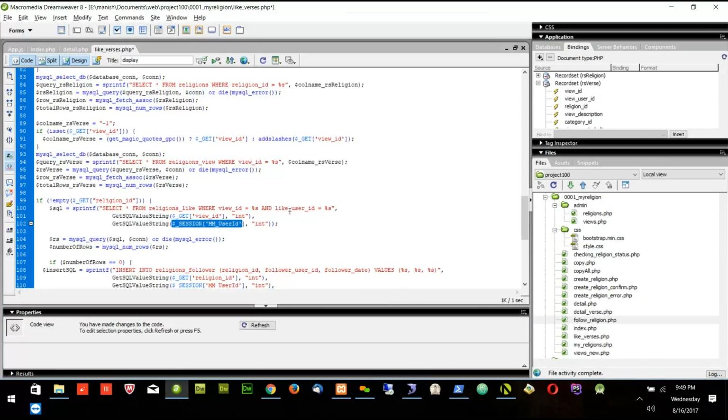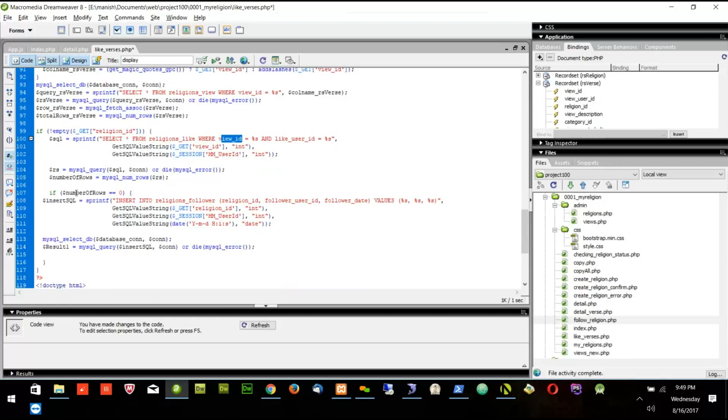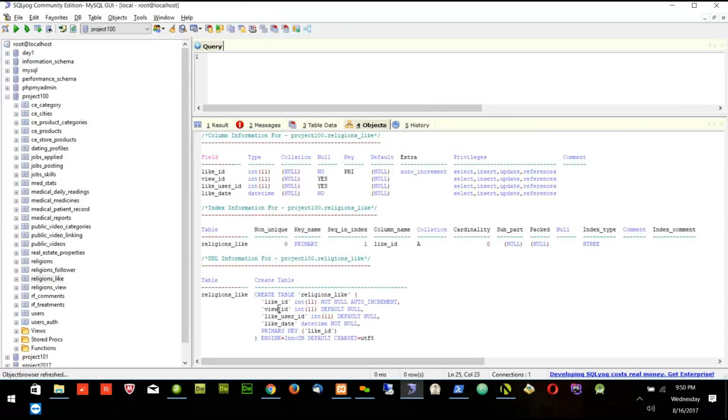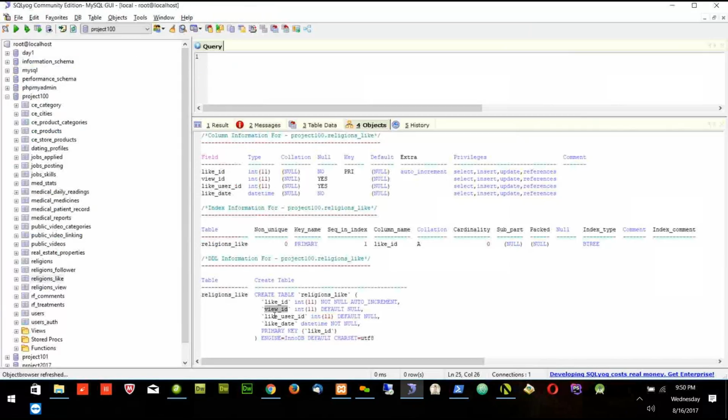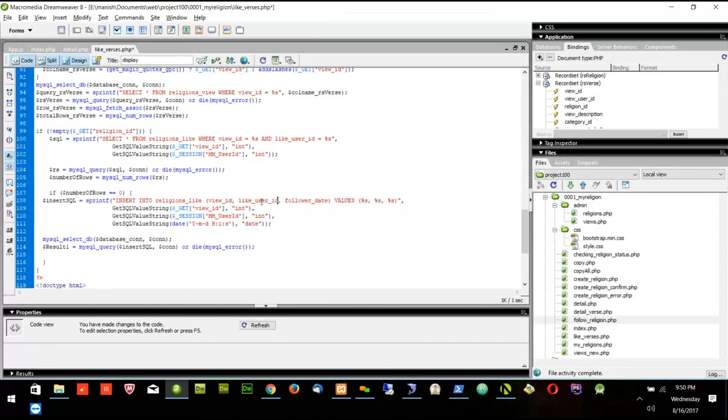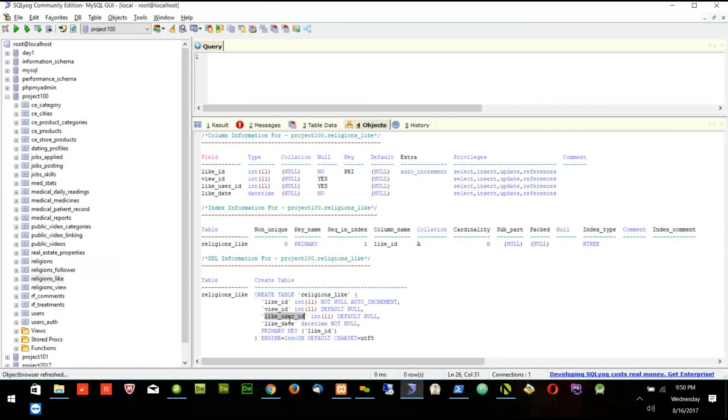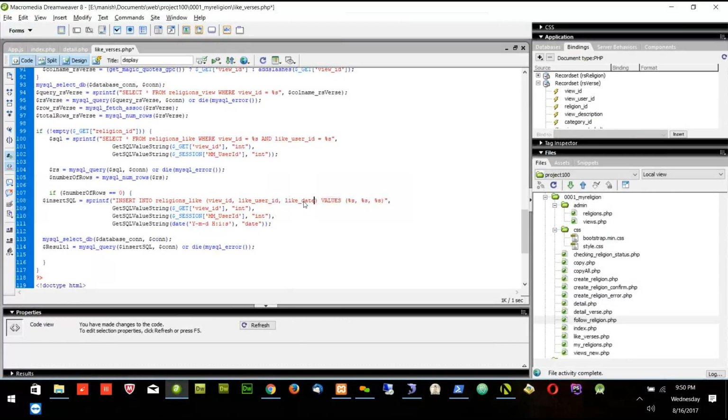So first I will check whether this user liked this view ID. If not, then we have 0 records. Then we will put it inside the religion like table. And what are the fields to put? One, I have to put view ID. Second, I have to put user ID, and user ID will be this one, that is already there. And the like date. And these parameters are correct.